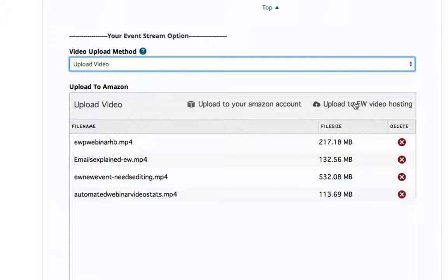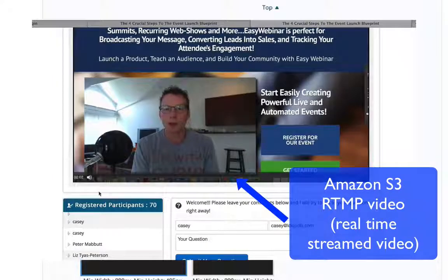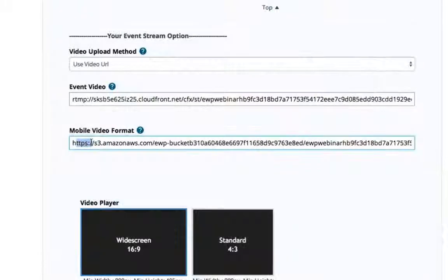So you can upload a video straight into this, and we will stream these videos out in real time. If I were to take this one and pop that in, it's going to create what's known as an RTMP video link, which means real-time streaming. It's also going to create a mobile-friendly link, which is HTTP, because mobile can't take RTMP videos.